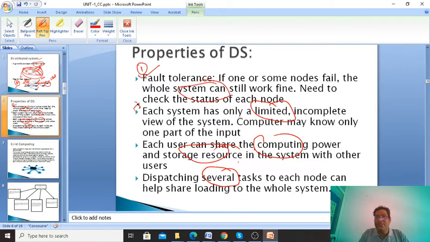And limited resources: each one has its own view. Let's take an example: if I am the person who can correct the paper, I can only correct the paper, I cannot enter the marks, somebody else has to enter the marks. So each user shares the memory and other things with that system.